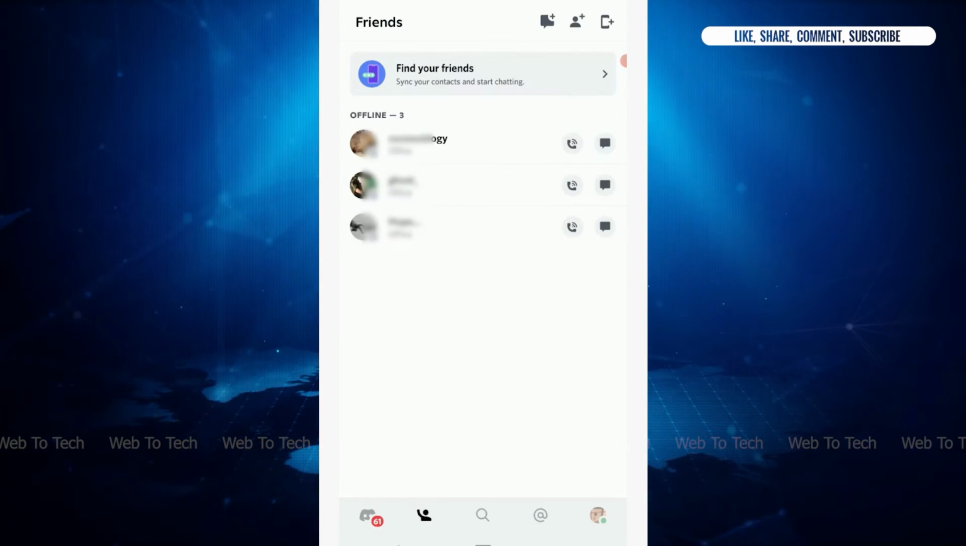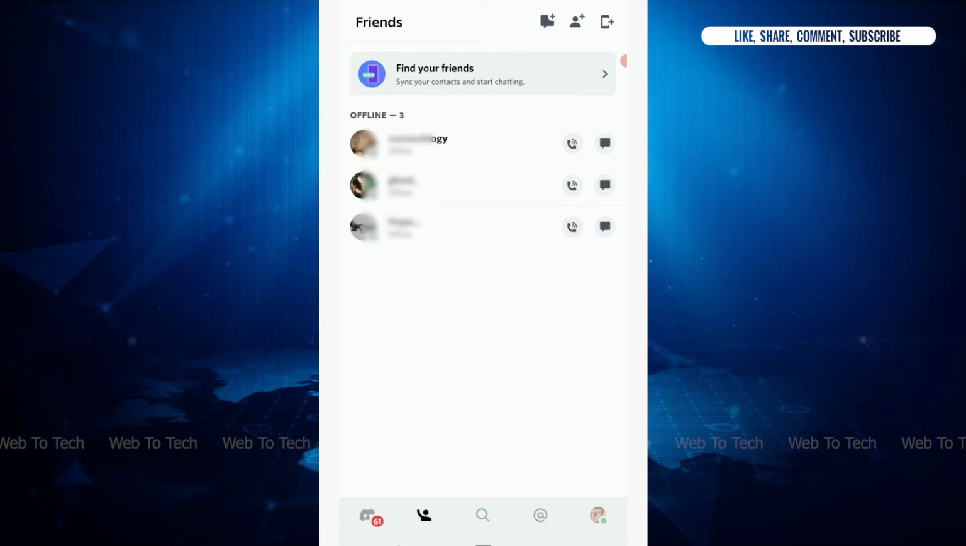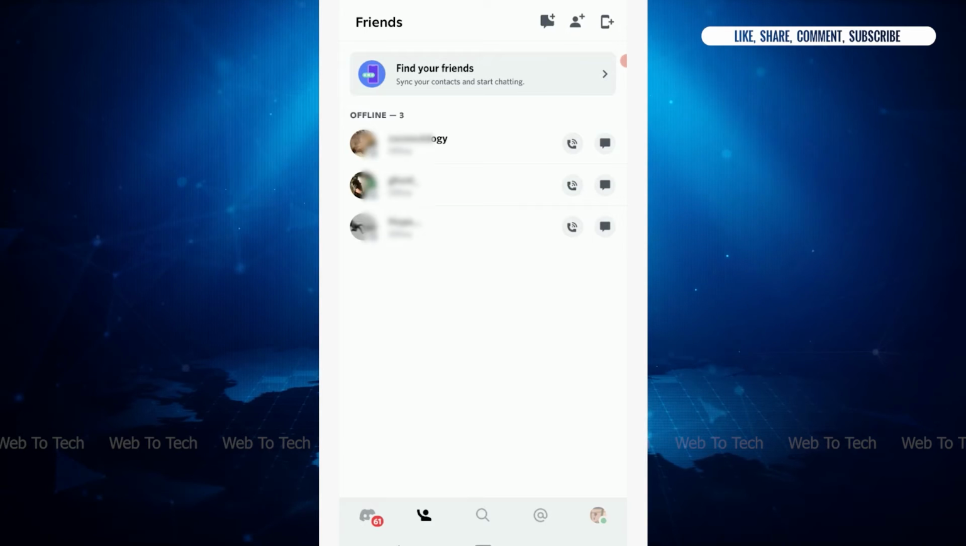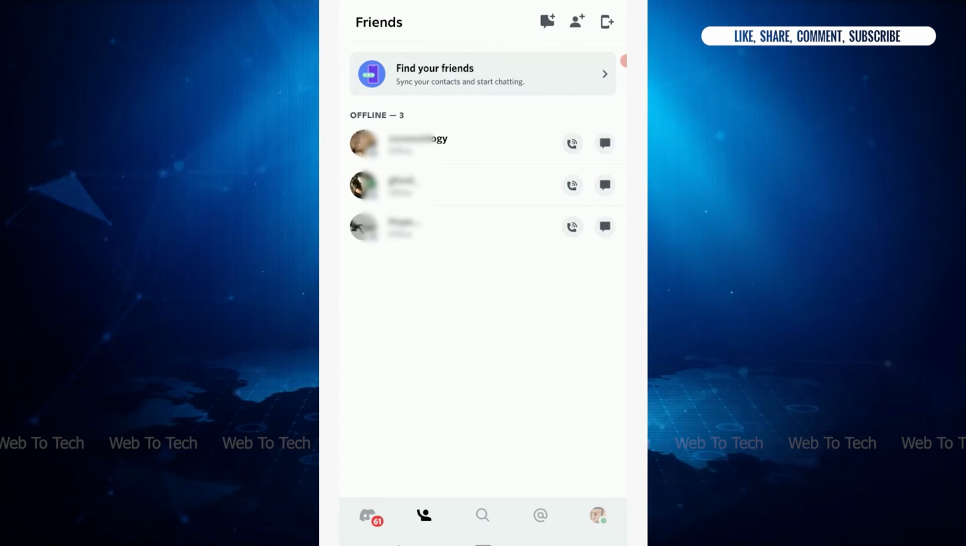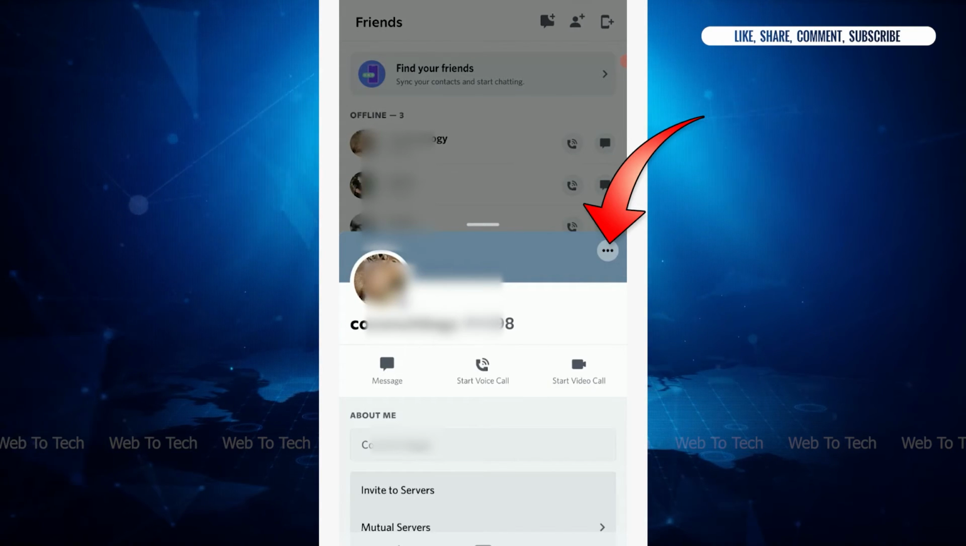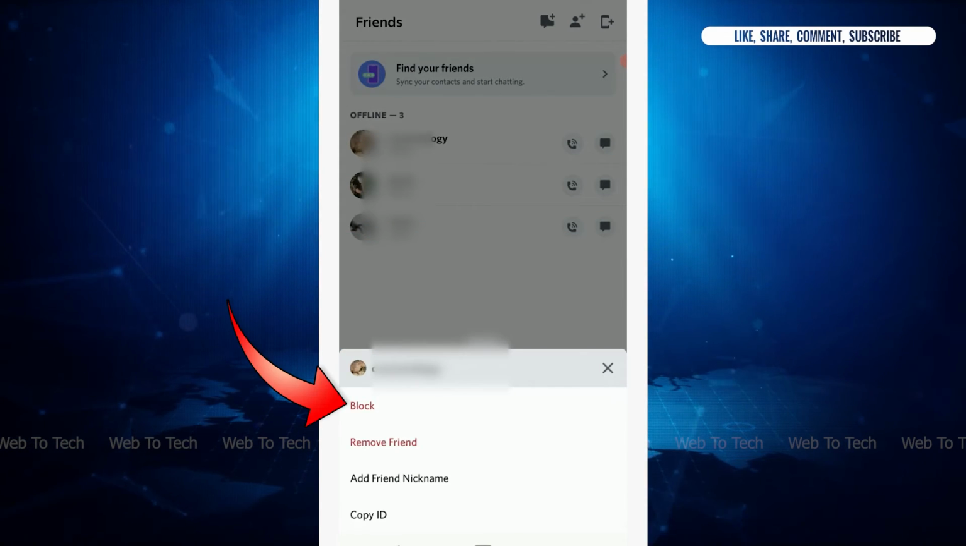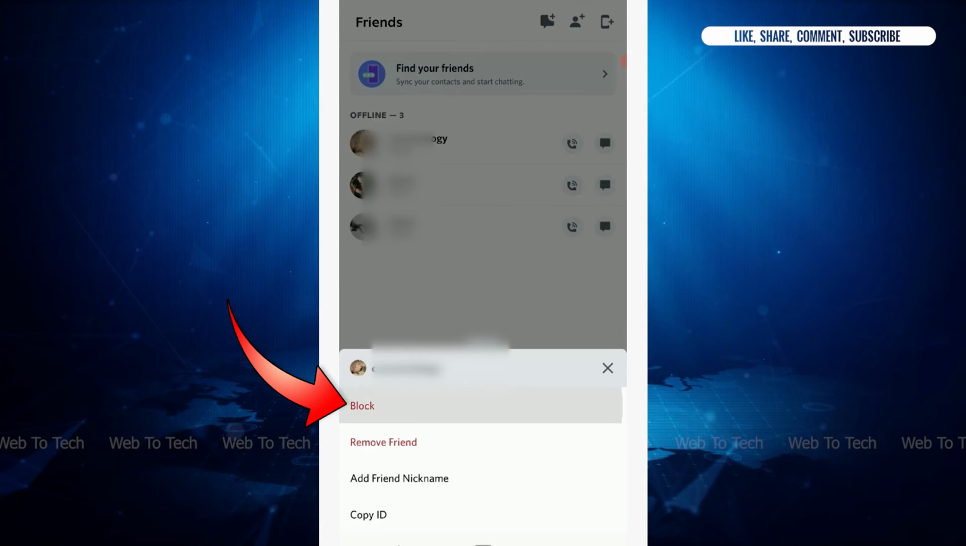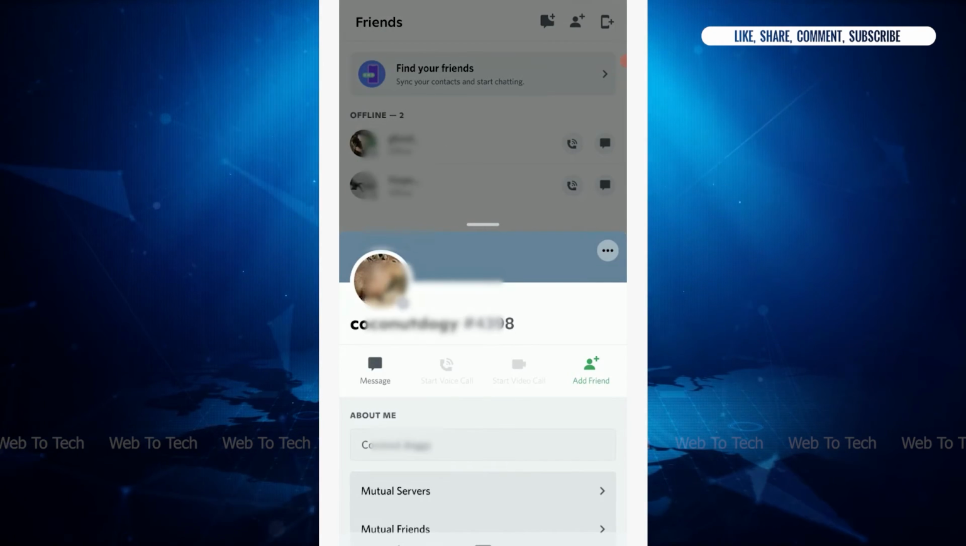Tap that, and here you will have the list of all the friends that you have on Discord. Now to block a certain someone, tap on that profile. Then you need to tap on the three dotted horizontal lines. Tap that. There you will have the option to block. You tap on block and this will block that person immediately.